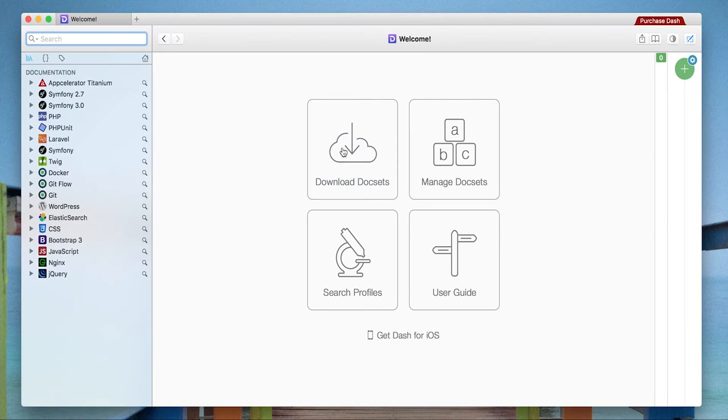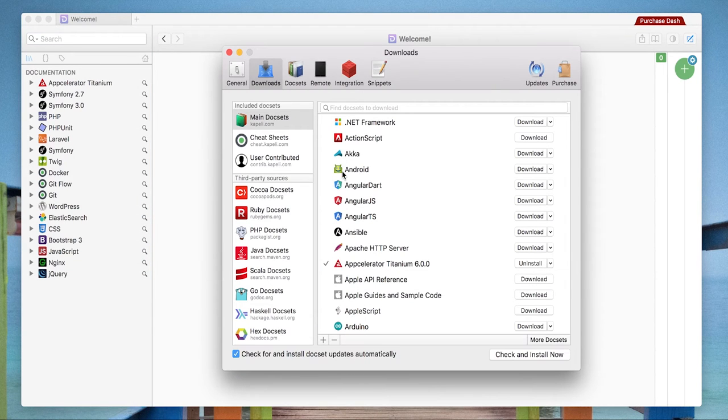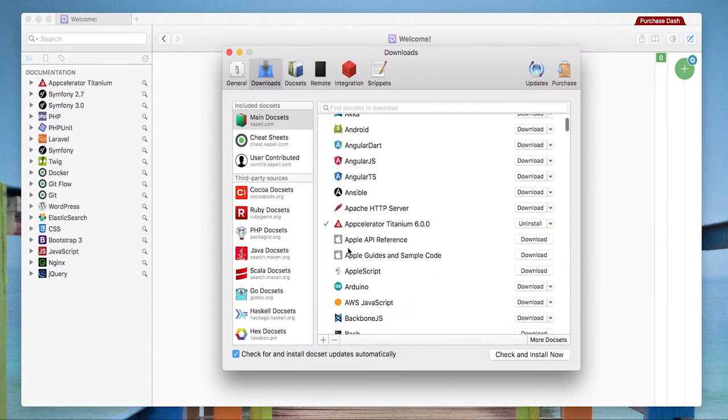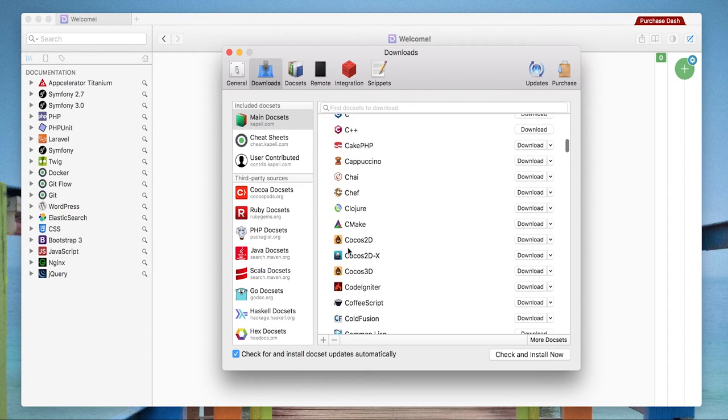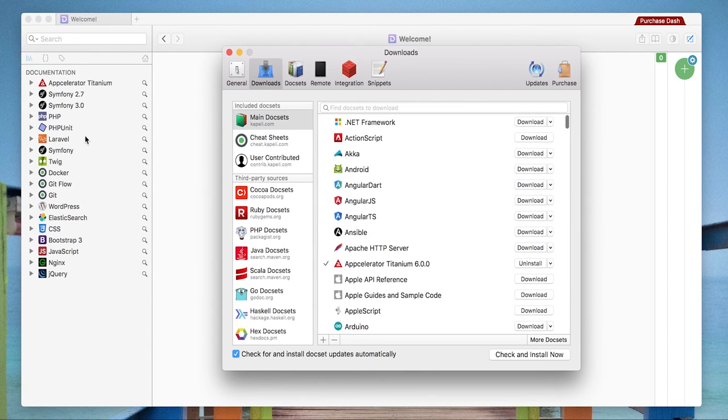So I'll take you through downloading doc sets. So let's click on the downloading doc sets here, and we can see that we have a whole list of documentation that we can download. And on the left here, you can see that I've already downloaded some documentation. So we've got Symfony and PHP, PHPUnit, Laravel. We've even got Gitflow, Elasticsearch, WordPress, Bootstrap, and so forth.